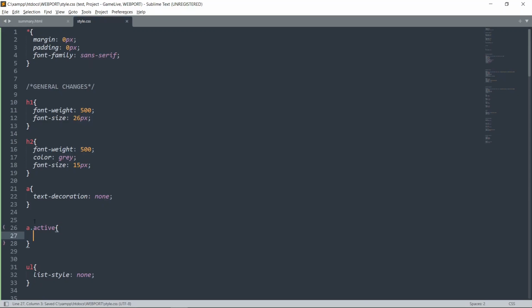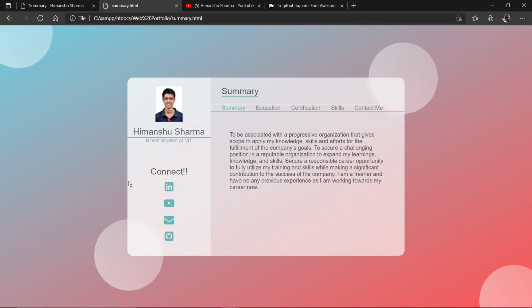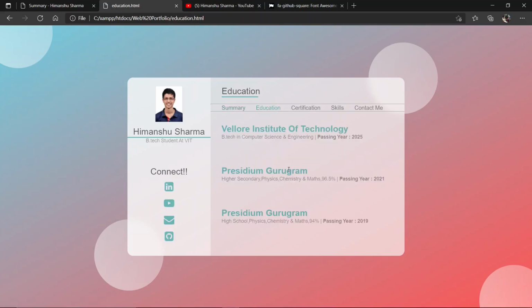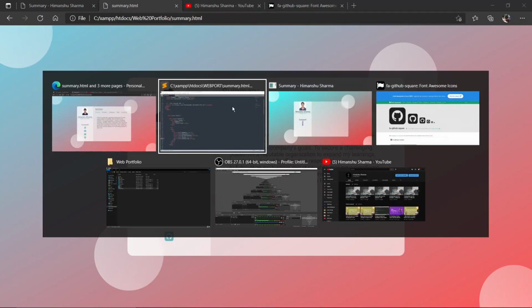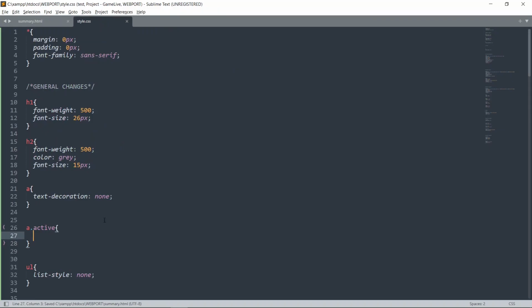I'll just tell you what this is. So let's go back to this, right? This is an active anchor tag, right? And it is colorized. When I go to education, education is an active tag because we have opened education. It is colorized. So I'm generalizing an a.active. I'll give it a class, of course. Class is equal to active. Here summary is active, so dot active.